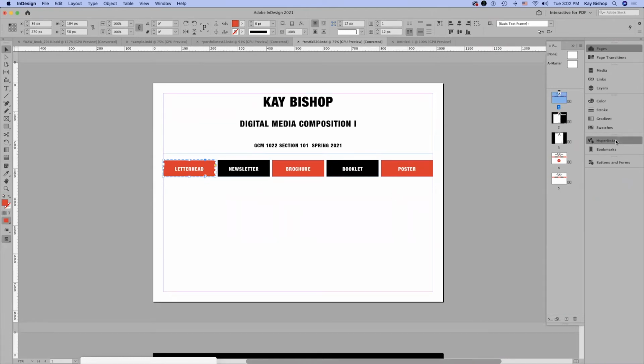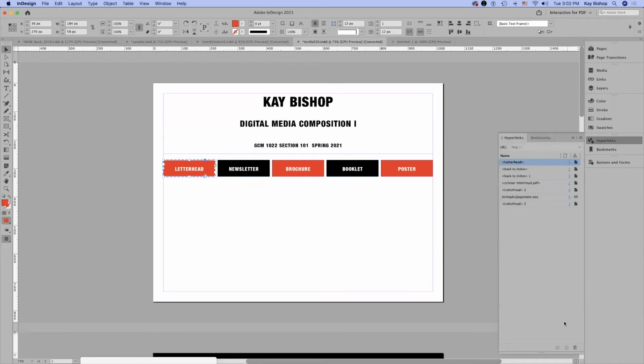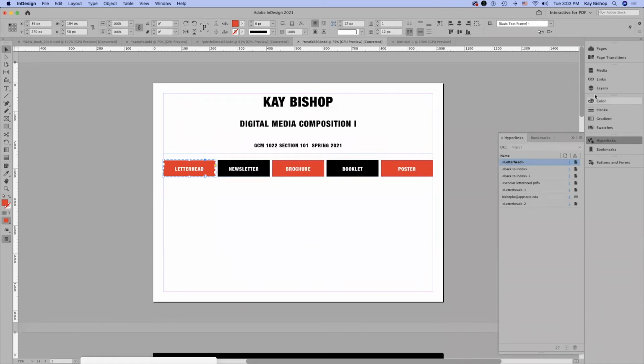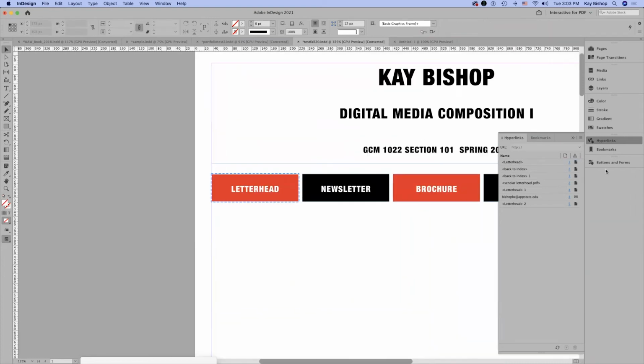If I go to Hyperlinks, I can create a new hyperlink. This one is already created, so I'm going to check it. I selected Link to Page. It's in this same document. I'm going to link it to page 2. I don't want a style on it. I just want an invisible rectangle. You can add a character style if you want to. And then if I click OK, you'll see that the dotted line around it means that it is now hyperlinked.